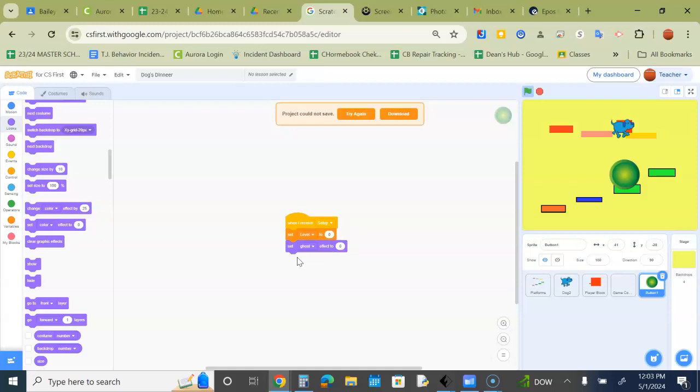Then we're going to set the color effect to 0, which means the sprite will appear in its normal green color at the start of each level. So I'm going to go back, and now I'm going to just use set color and leave it at 0, and set the ghost effect to 50. So it's just half transparent.